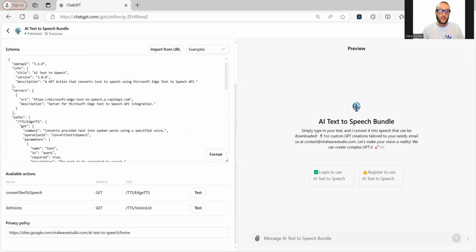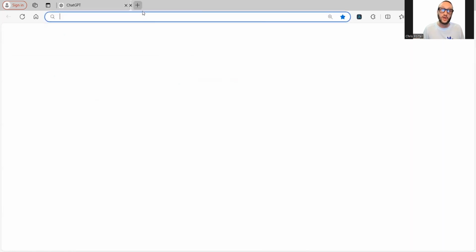And here we are, we have a privacy policy at the bottom. So if you go to create this or update this GPT and you don't include a privacy policy, it will not let you publish it to the store. So I'm going to show you exactly how you can create a privacy policy super quick, so you can throw it right down here in this link. You're not going to have to pay anything to do this. So we're going to head on over.